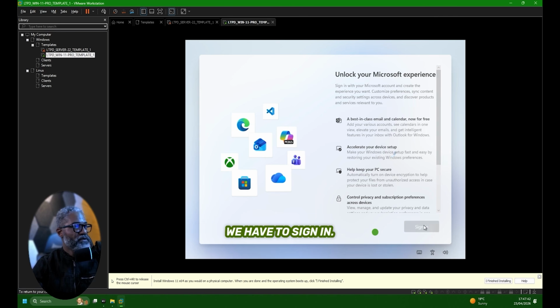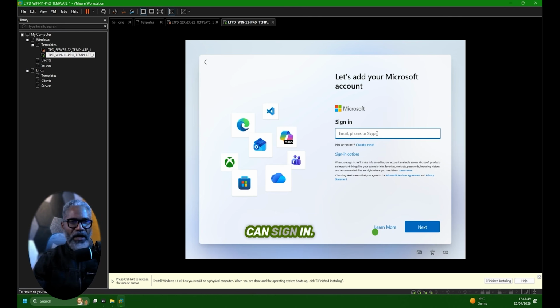I guess more configuration. We have to sign in. Okay, so now you can sign in. If you do have a Microsoft account, I have one, and I'll just enter mine, LTPD standard virtual underscore lab.